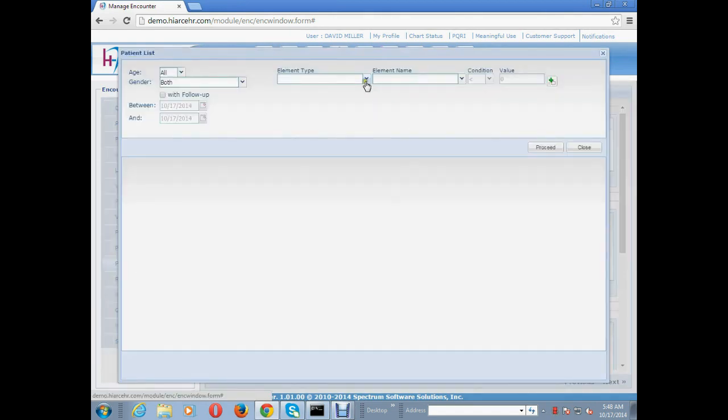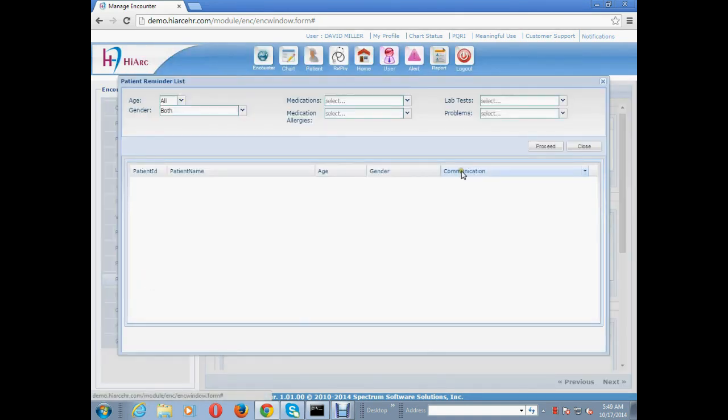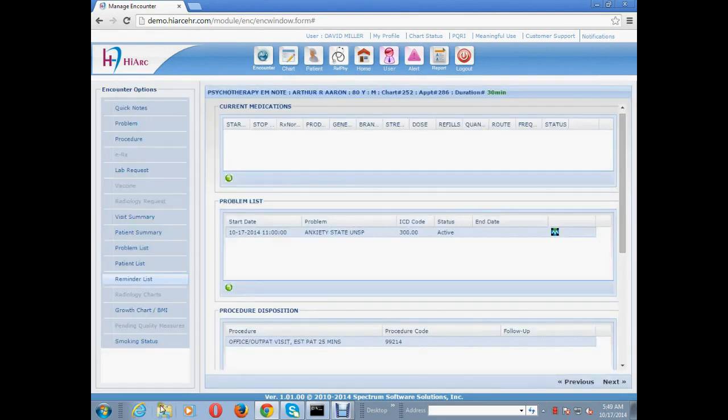Patient list is where you can do a search. You can give multiple conditions and search the patients based on those conditions. Similar is the reminder list. These are all various components of ExtJS that have been used.